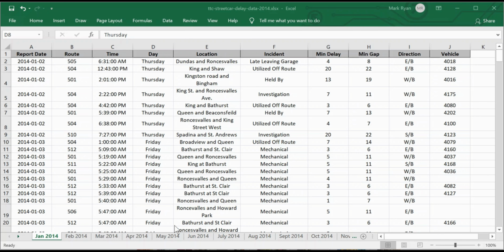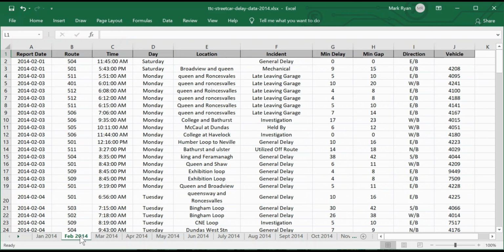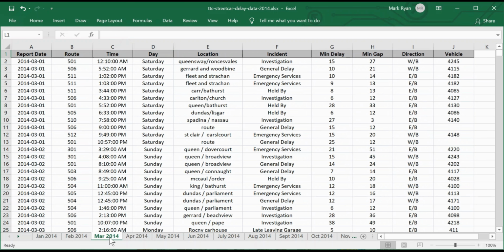Here's the data set that's used in the major example in the book. It comes in a series of Excel files, one for each year since 2014, and within each file, there is a tab for each month that shows all of the delays for that month. The columns within each tab show the route, time, day, location, the kind of delay it was, the minutes of the delay, and the direction of the vehicle when it was delayed.